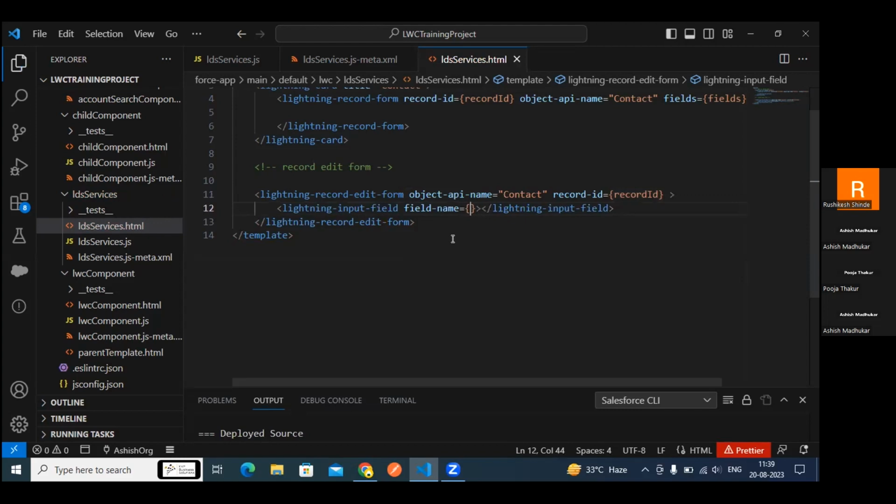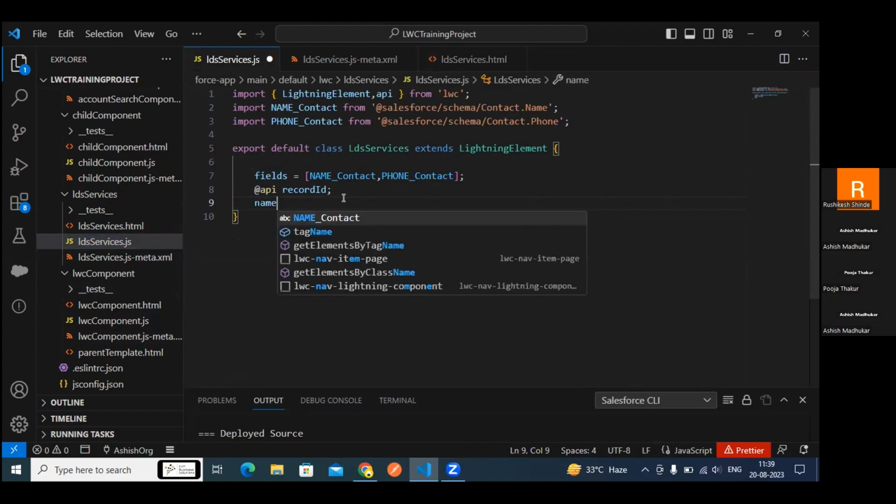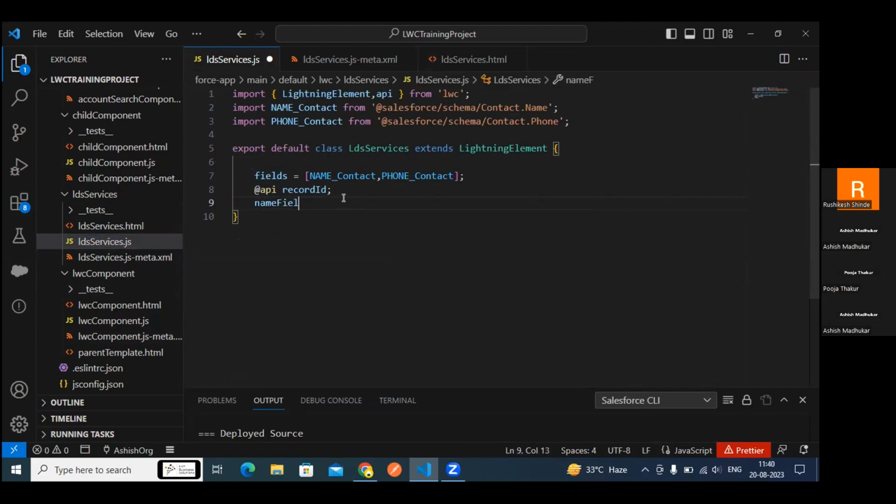Okay, so how can you pass your field name? You can create it here. In JavaScript, you have created it previously, but here you need to create a field name for storing that record.